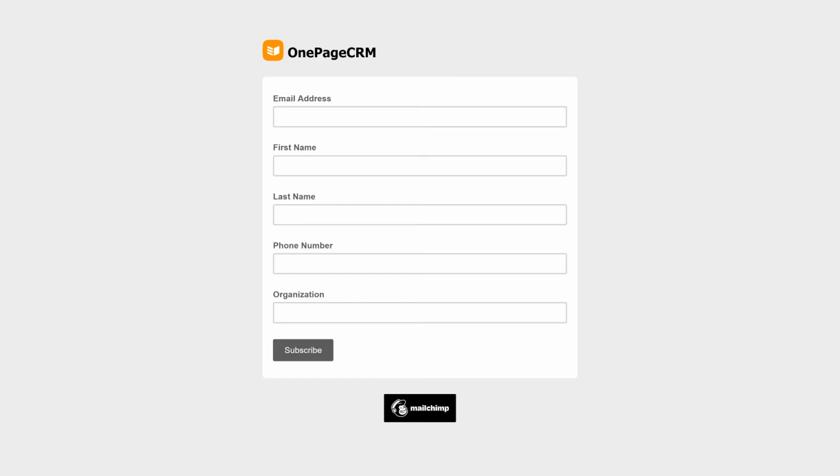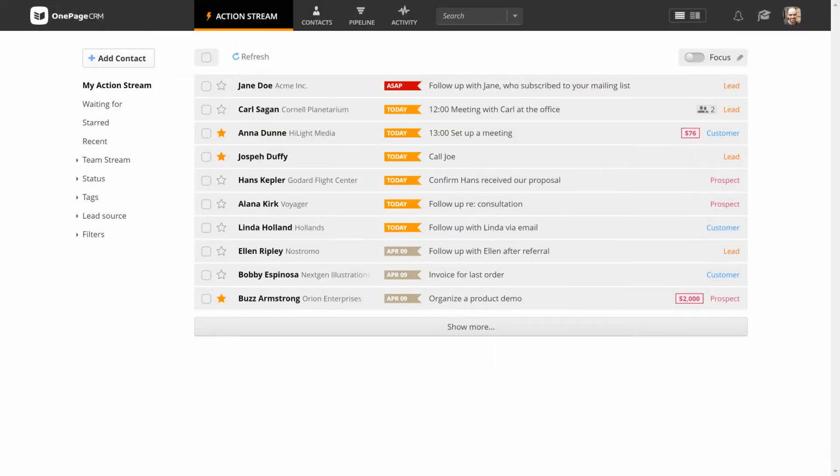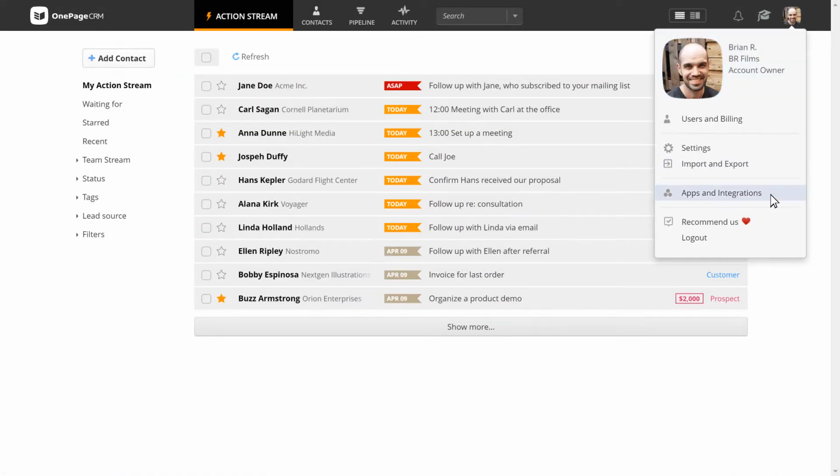Mailchimp Forms is a powerful tool for capturing new leads through your web form, which you can integrate with OnePageCRM so you never miss out on following up. To set up the integration, go to your user profile, Apps and Integrations.